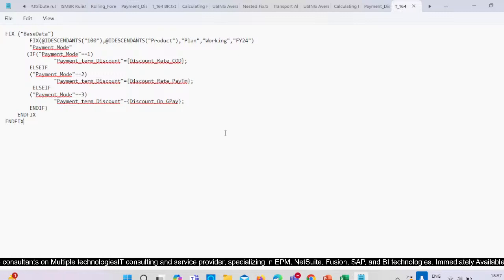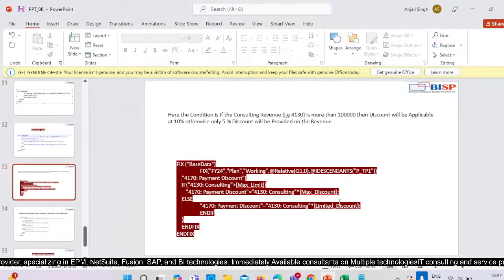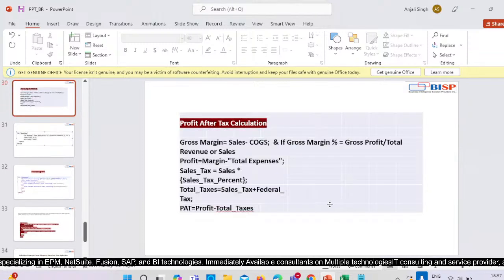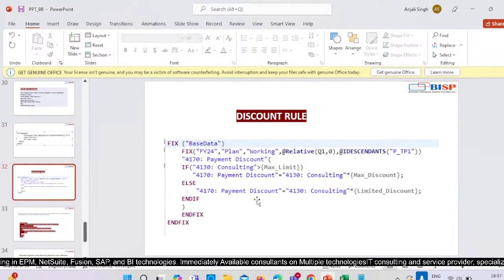And the smart list I have created carefully. Then I have attached that smart list in the payment mode, payment term discount, and then I run the business rule. So this is a kind of complicated rule, that's why I have not shown you over here, but this is the way you can prepare it for a difficult business rule as well. Whatever we have done over here in the previous business rule is also not a simple business rule. I have shown you how you can figure out the payment discount according to the revenue, according to the maximum or minimum limit. So you can create like this.